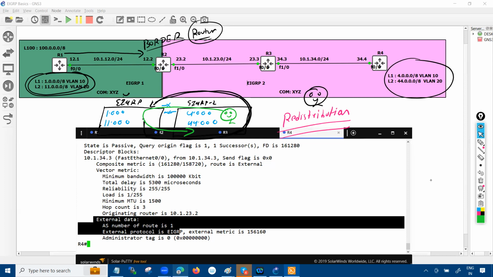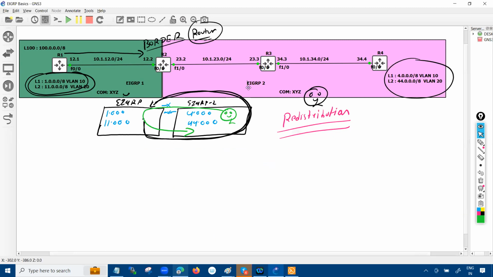So this is the concept where we have the same protocol, but a different AS number. A route from a different AS is called external, right? Exactly right. So this is the same routing protocol, but a different autonomous system.